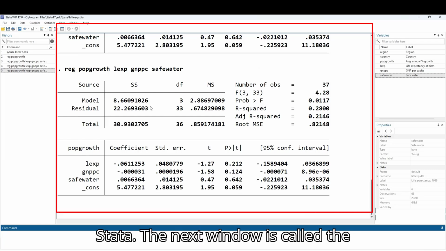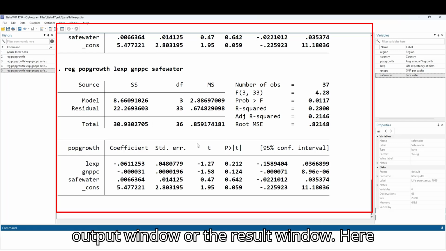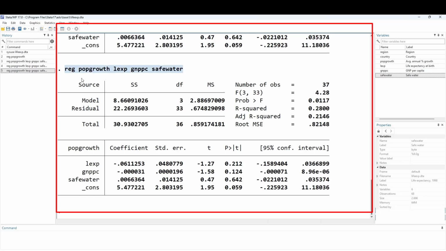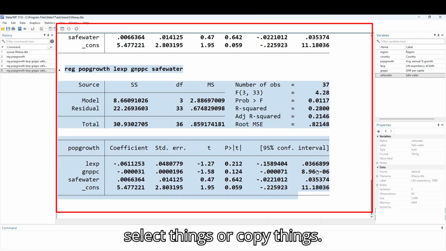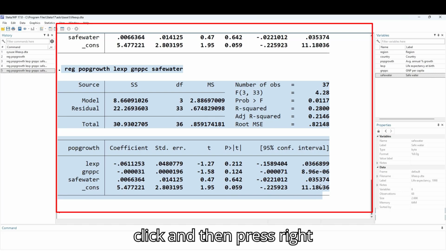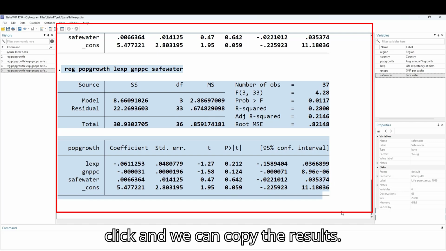The next window is called the output window or the result window. Here we will get the results of all the commands given. Here we can only select things or copy things. We will select things with the left click and then press right click and we can copy the results.